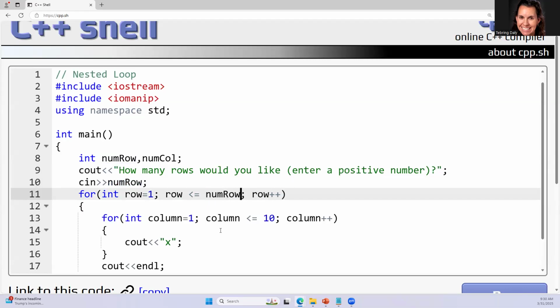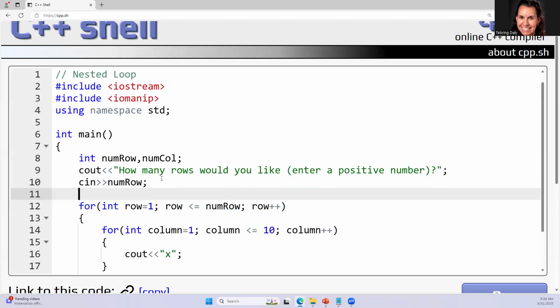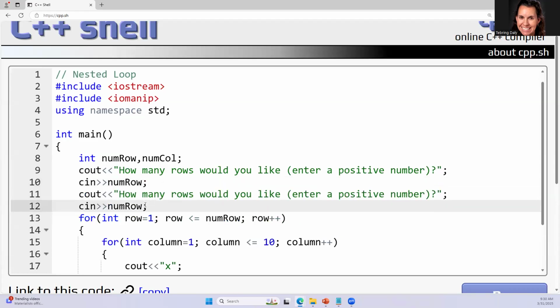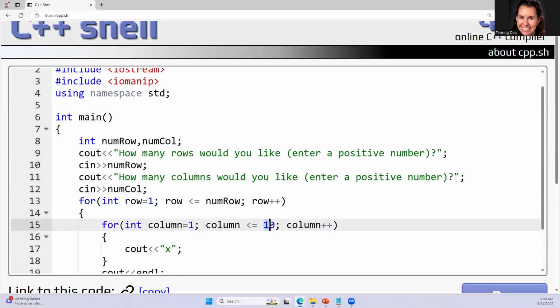Does everybody understand that so far? Okay, and then I could do the same thing because I create another variable called number of columns. I could do the same thing for number of columns, just call this num column and then say, how many columns would you like? And then I do the same thing here. Instead of having 10, I would put num column, right?